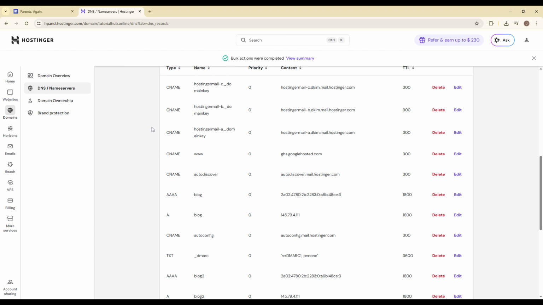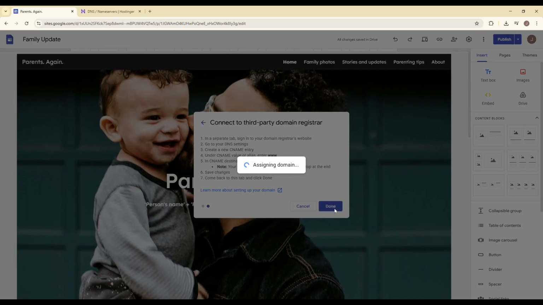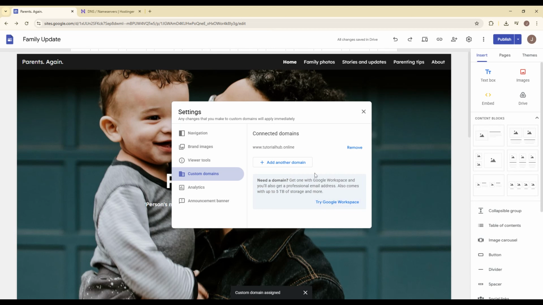Now go back to the Google Sites tab where you are setting up the custom domain. Click Done or Verify, depending on what button is shown. Google will now check your DNS settings to confirm that the CNAME record was added correctly. If everything is set up properly, your domain will be successfully connected. Once the verification is complete, your Google site will start loading when someone types your custom domain into their browser. Keep in mind that if it doesn't work immediately, give it some time and try again later because DNS propagation can take a little while.